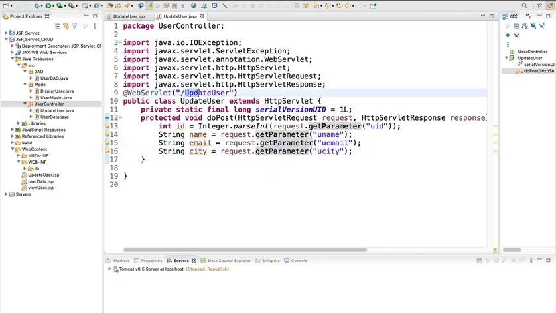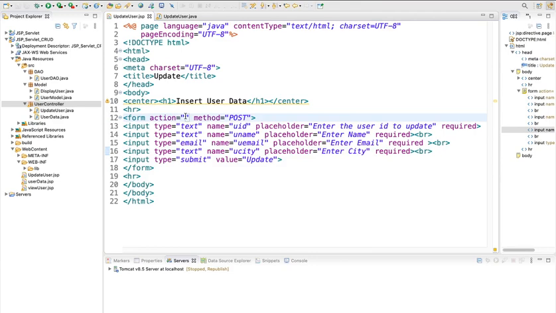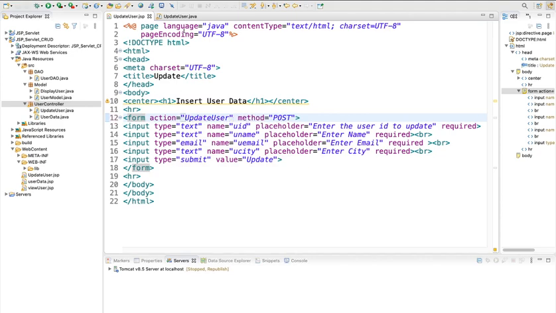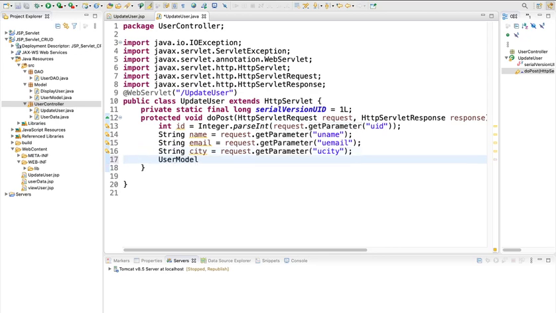So now I can copy this servlet name and paste it in my action. That is, once I press this update button, it should go to this servlet, and this servlet should get the data. Now once it gets the data, we have to model the data. So how can we model it? We had created a bean or model, right? So I'll call it UserModel user equals new UserModel.